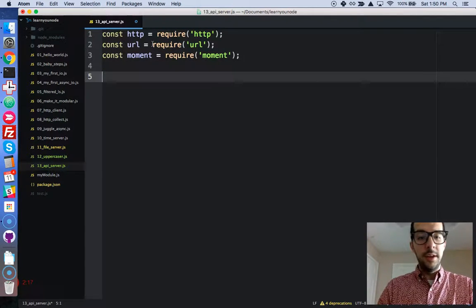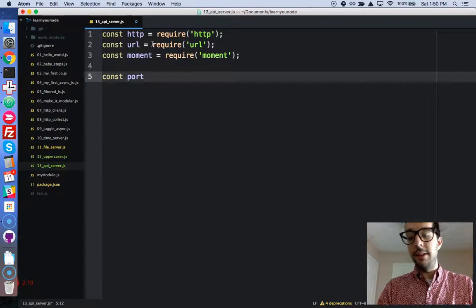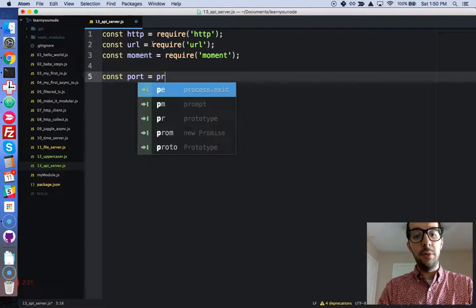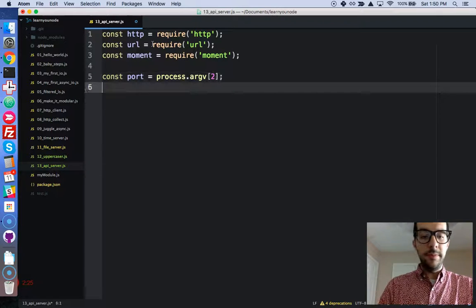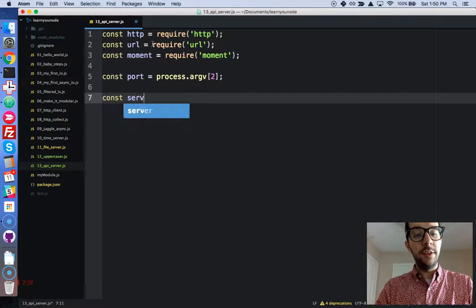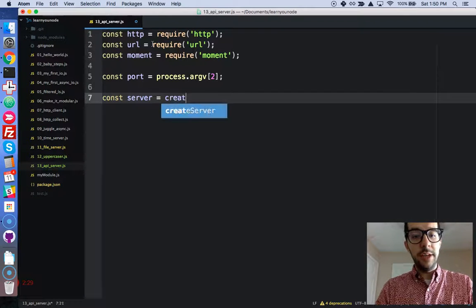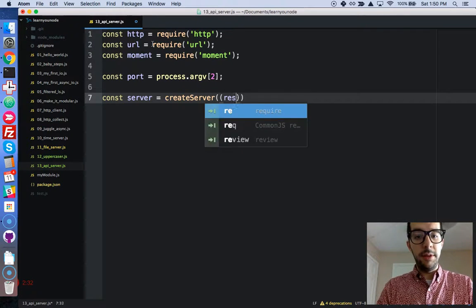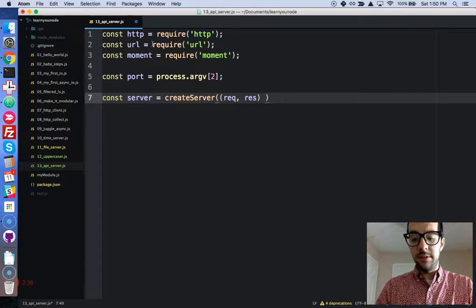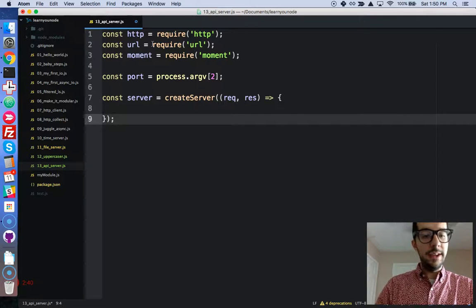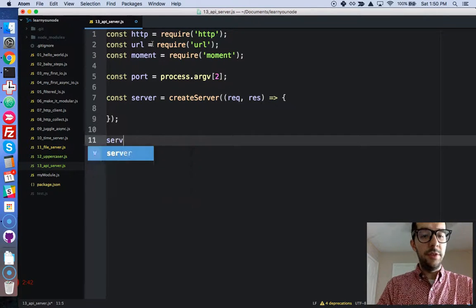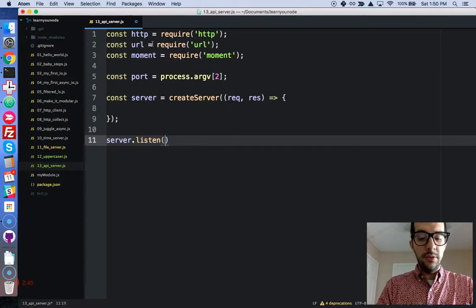Okay, awesome. We need to get the port from the command line argument. So let's do that. Const port process.argv, and it's the index 2. We're going to create a server, const server equals create server. There's going to be a request and a response object, or argument rather, in that callback function. We're going to do all of our stuff in here, and then we're going to make the server listen on the port provided to us.